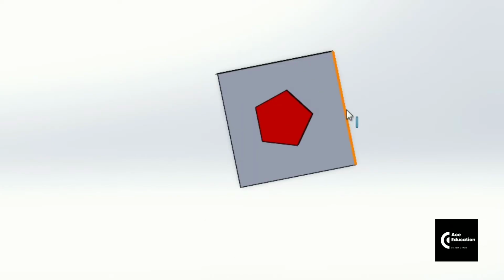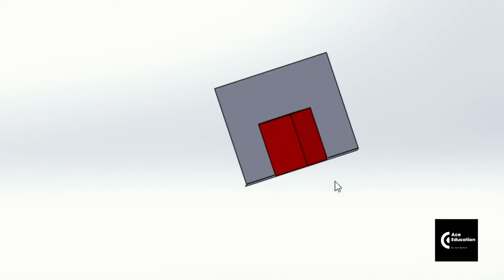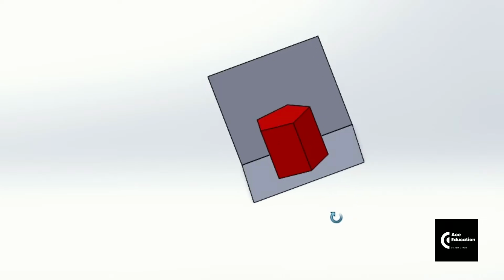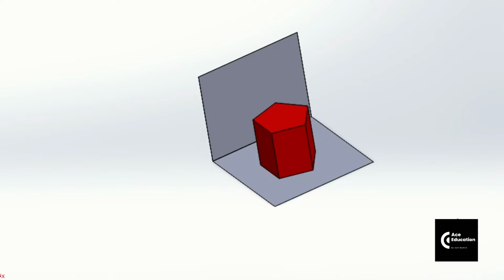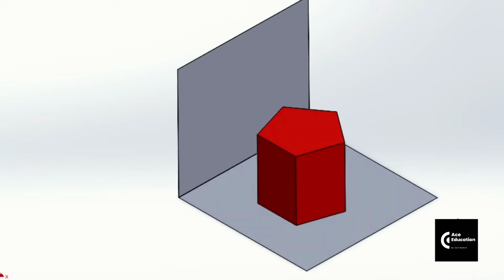So this is the first stage where the true shape of the pentagon can be observed in the top view, that is in the horizontal plane, where one of its sides is perpendicular to the vertical plane or XY line. By taking the projection of this solid on the vertical plane, you will observe two rectangles in the front view. So this is all about the first stage.